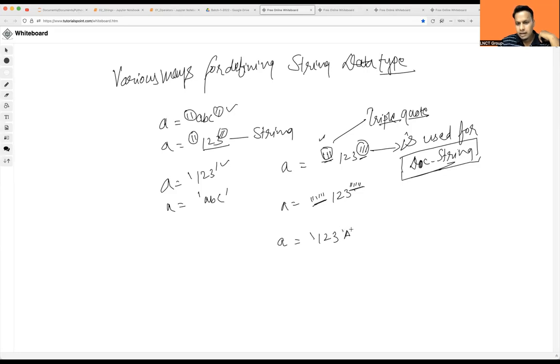Let's say I'm adding another character here and just closing it. It is wrong. Why is it wrong? Because the moment you open, the first closing will be treated as the end of one string, and there's no balancing quote here for the A. That's why it is going to throw the error.